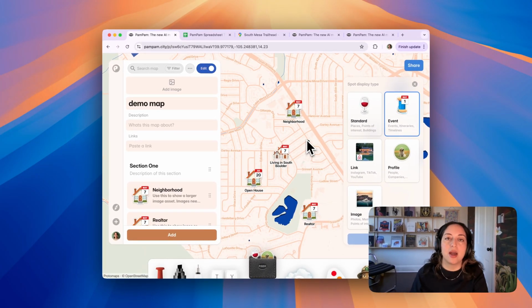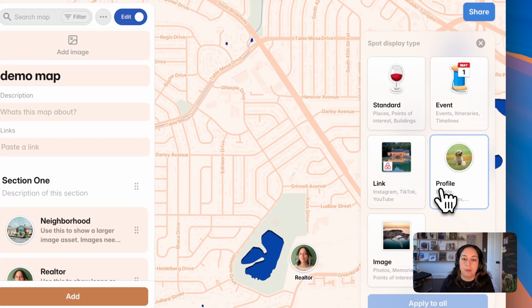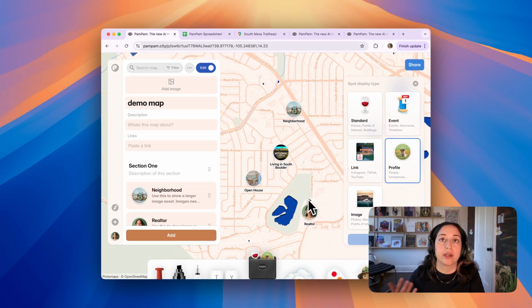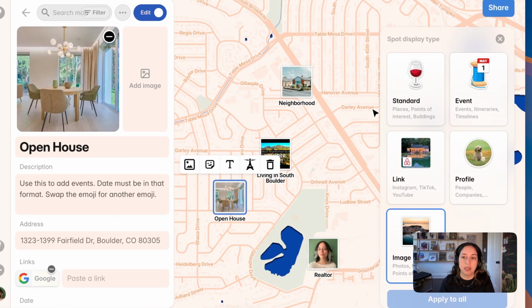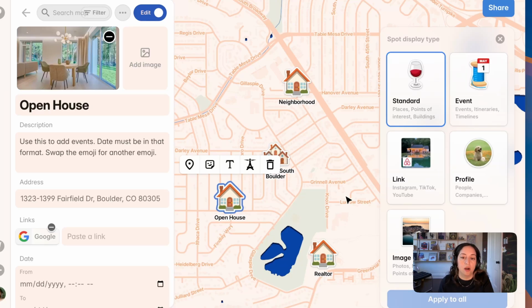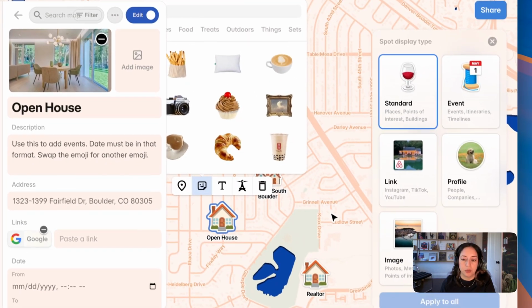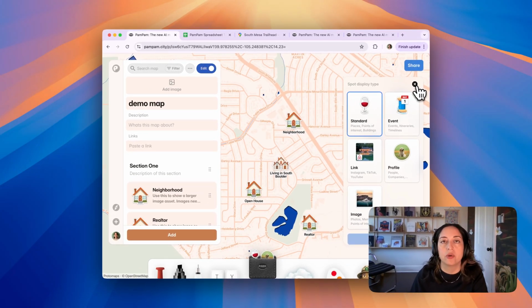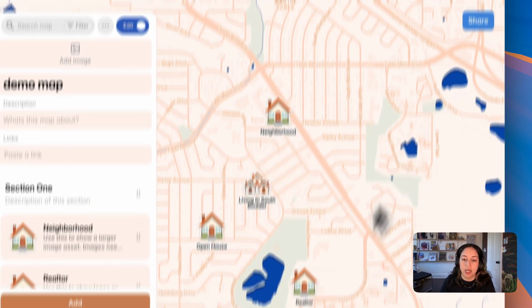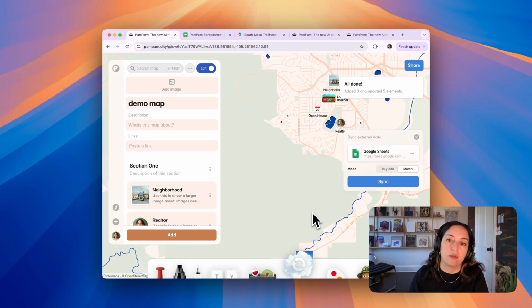So if you wanted to have an event map, then you would just come here and make them all an event. So if you wanted to have them all be links, it would look like this. Profile, like this. This is good if you're importing like a business directory, logos. Images, looks like this. And then standard is our original kind of emojis. If you wanted to change the emojis in the actual map, then you would come here and do that. So this is going to override what we just did in the import. And so this works if you have a map that you want them all kind of looking the same. The example that we did was having all these different display types for demo purposes.